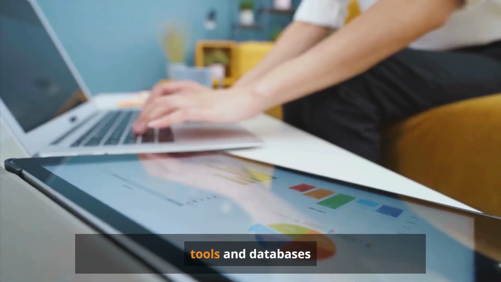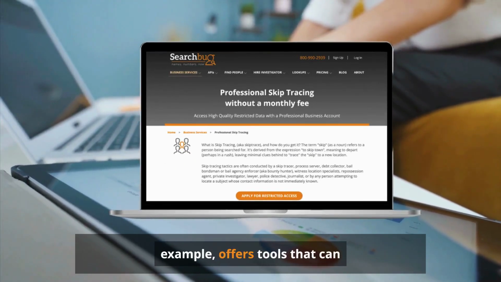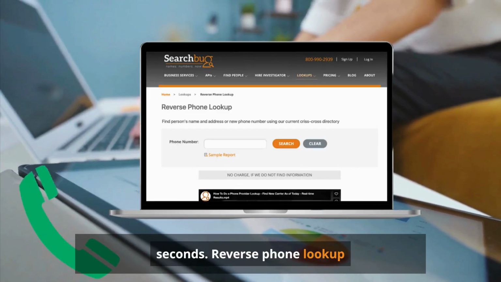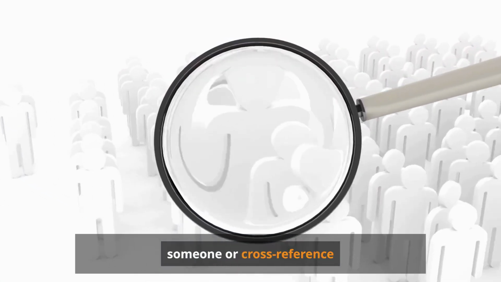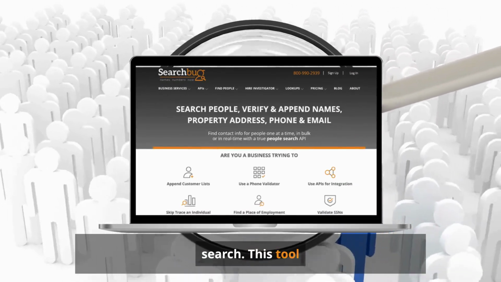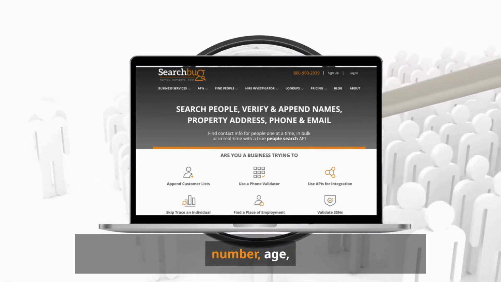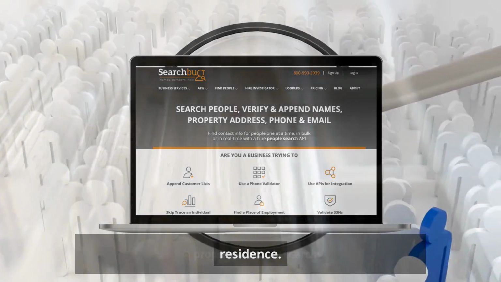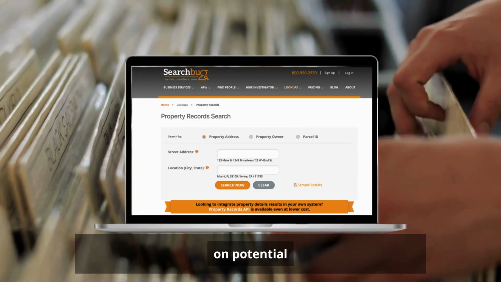There are various online tools and databases specifically designed for skip tracing. Searchbug, for example, offers tools that can access multiple databases for you in seconds. Reverse phone lookup can help you find out who really owns a property. If you need to find someone or cross-reference information to verify a property owner, use People Search. This tool quickly finds people by name, providing full name, address, phone number, age, marital status, relatives, and length of residence. A property record search can help you evaluate properties and get owner information on potential inventory.